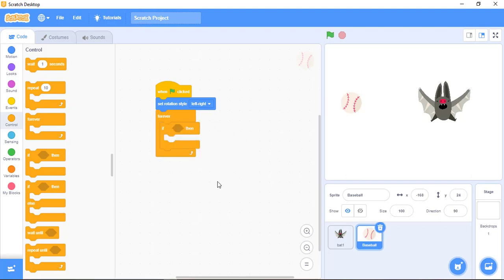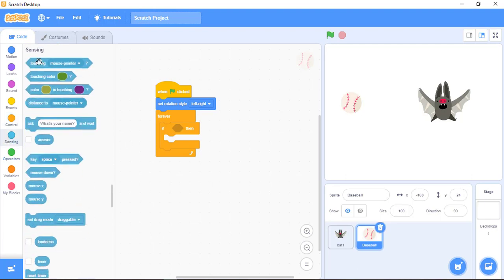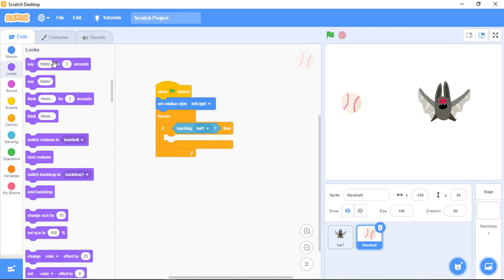So I'm going to put it inside here, and I'm going to go to sensing. In sensing, because I'm talking about them touching each other, I go to touching. So I put it inside there. So if the baseball is touching what? It's touching my bat 1, because I renamed it to bat 1. Then what should happen? I can just say, it should say something.